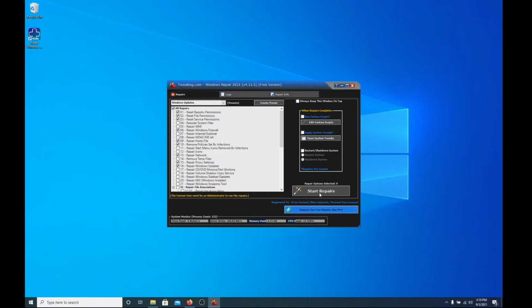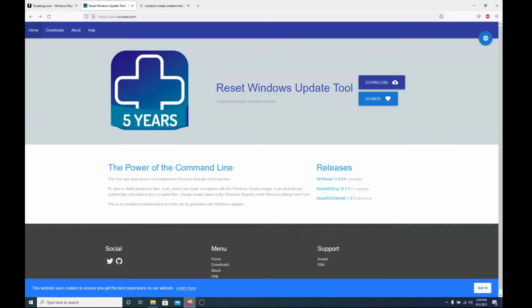And so you're going to reboot back into Windows normal mode. And once you're there, you're going to check for Windows Updates again. If you still have the problem, then we're going to move on to the next tool. Okay, so the next tool is the Reset Windows Update tool.